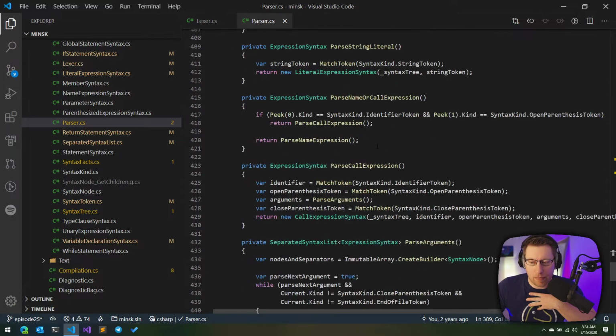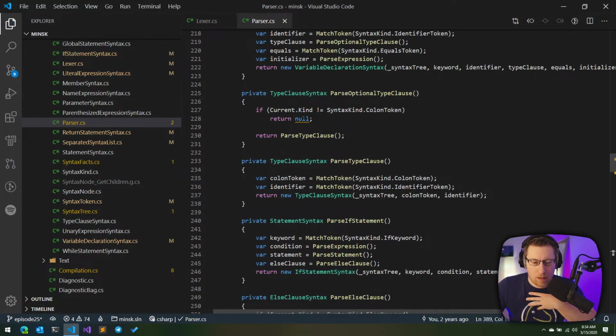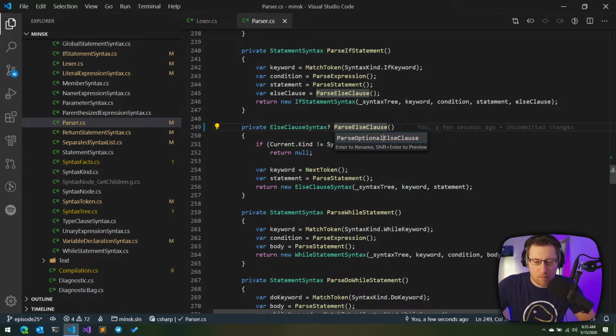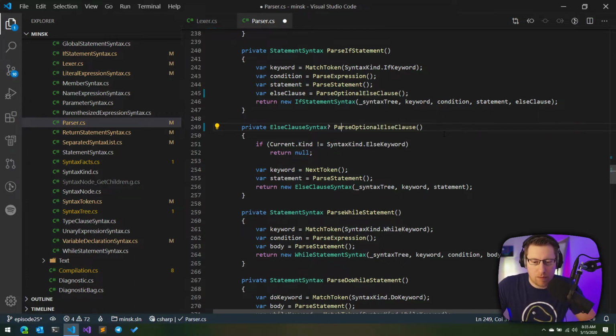All right, parser. All right, parse optional type clause. As the name suggests, this should be nullable. Parse else clause. Well, first of all, we probably should rename that, right? Just to be consistent with our own naming here.